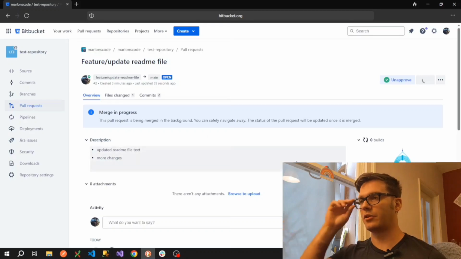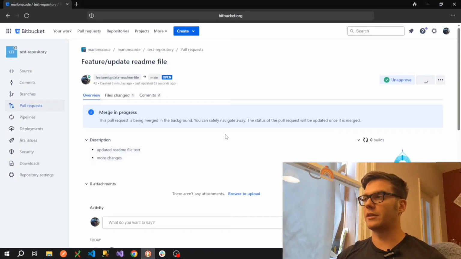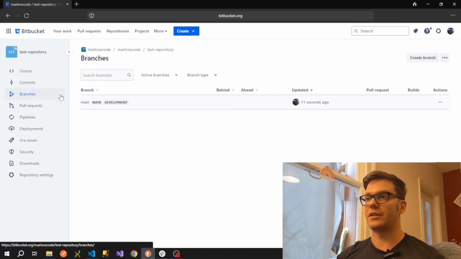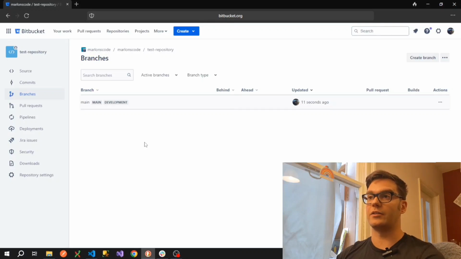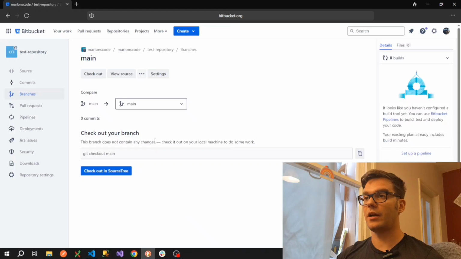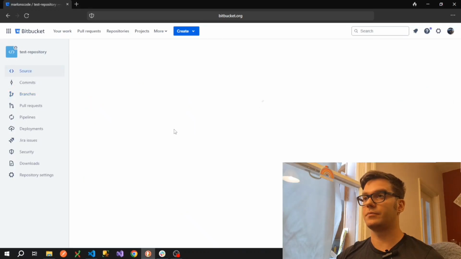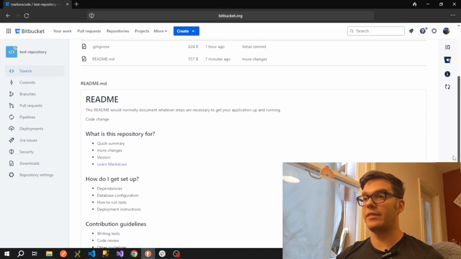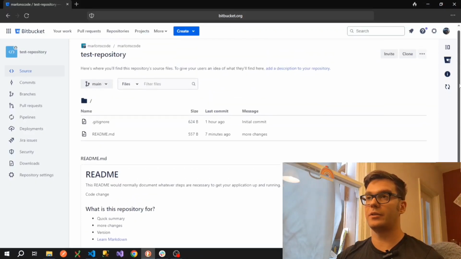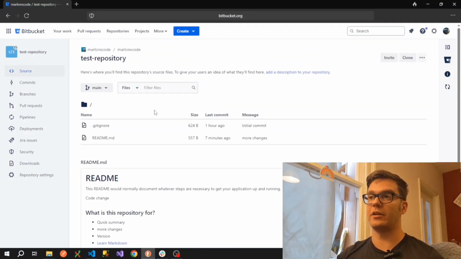And we can see the merge is in progress. For bigger pull requests, this might take some time, but for this kind of small change, it will just take a few seconds. So if I go back onto my branches now, we can see that the feature branch is gone and we just have our main branch. And if I actually go into the main branch now, under source, we can actually see in the README file more changes, code change, and our line was deleted here. So the code changes have been pushed up to the main branch now. They've been made on your environment branch and you're ready to do a release.